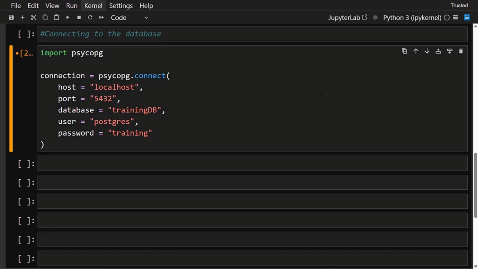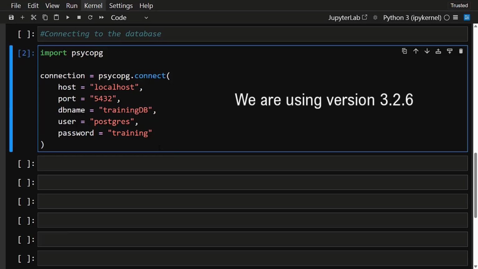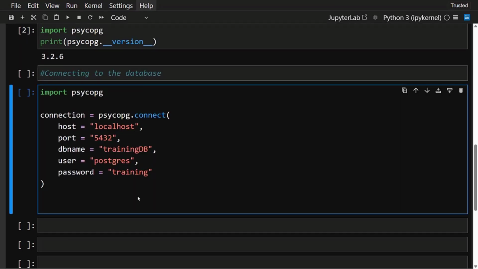If you are using Psycopg version 2, this attribute name we can use as database. But in Psycopg version 3, this is changed to dbname. So you have to make sure which version of Psycopg you are using, and you have to use the corresponding attribute name for the database. If it is version 2, it should be database. If it is version 3, it should be dbname. Now with all the required attributes given, we can connect to the database. But how can we make sure that we connect to the database successfully?